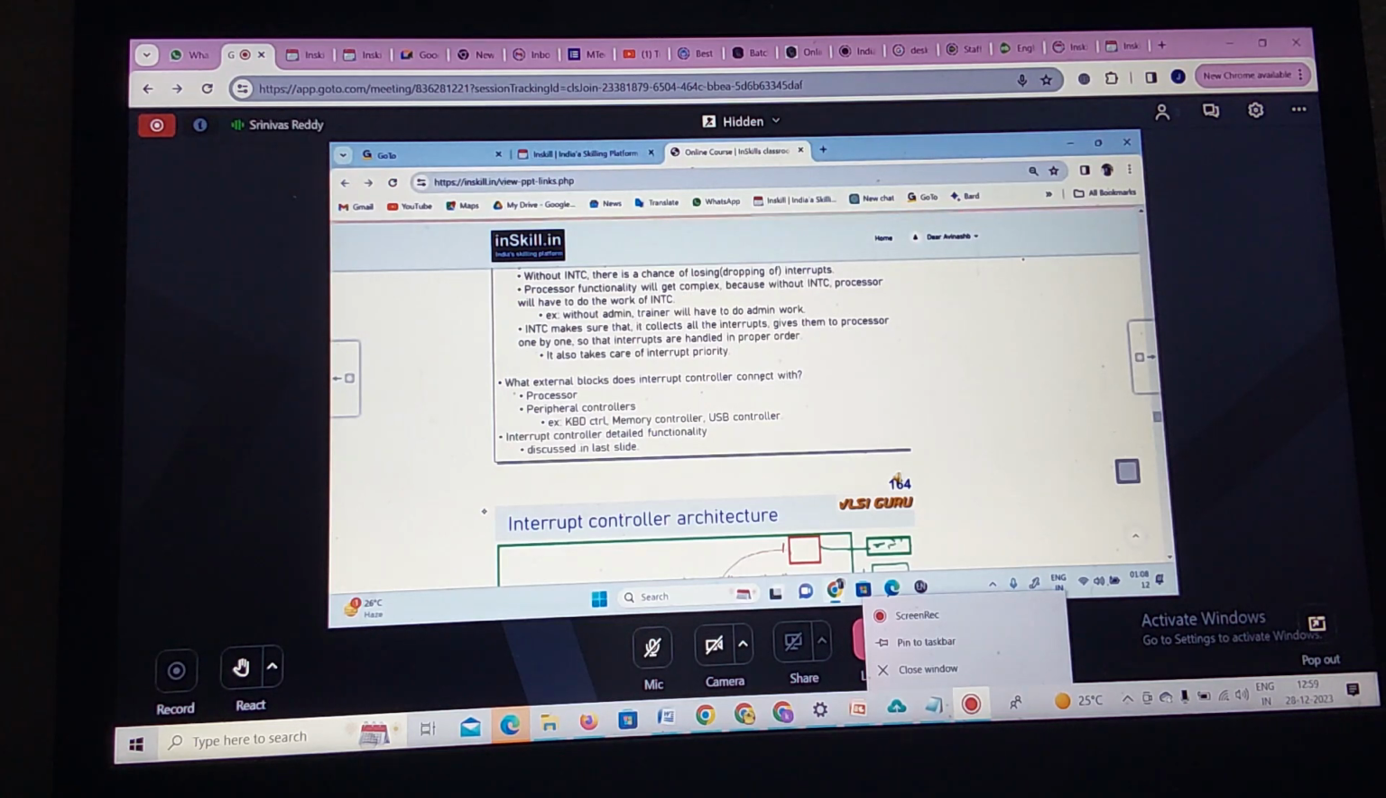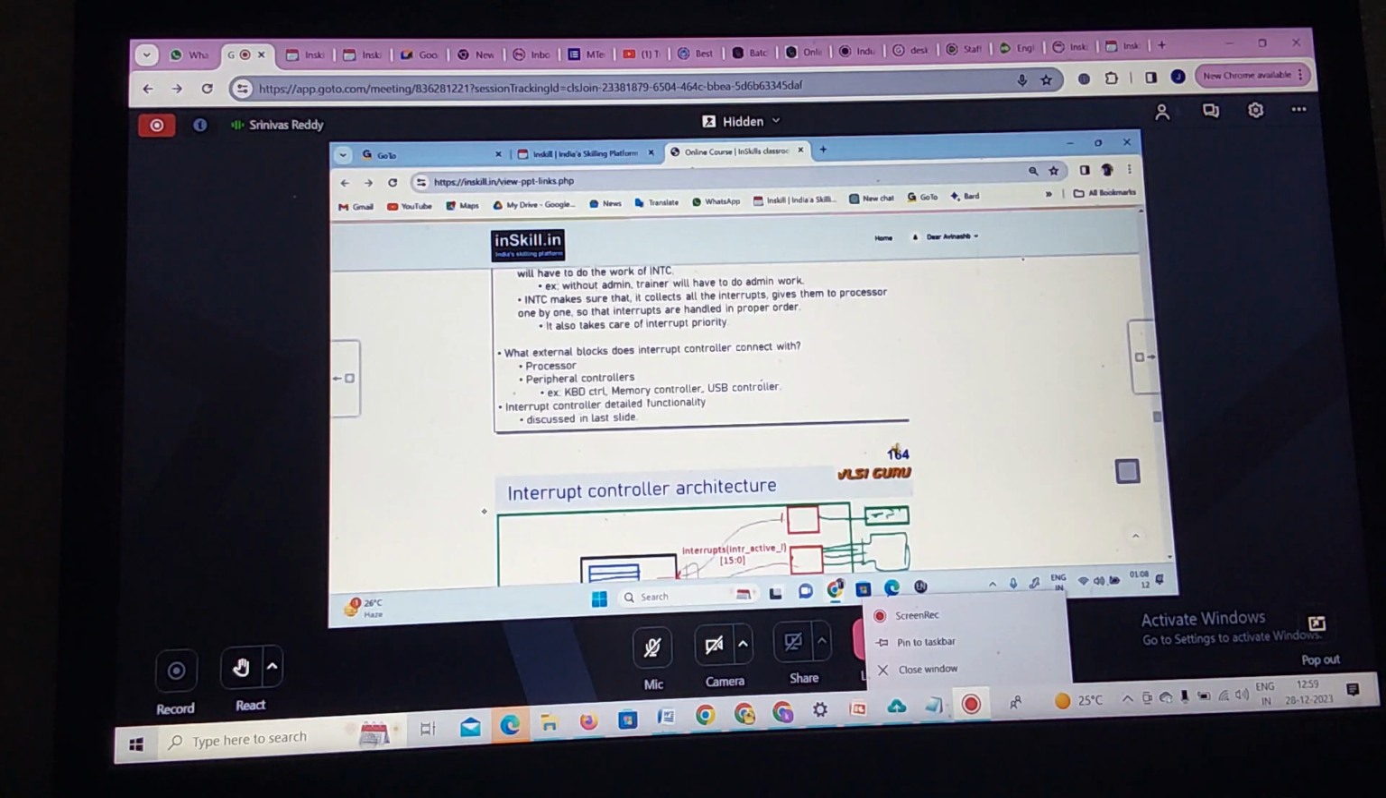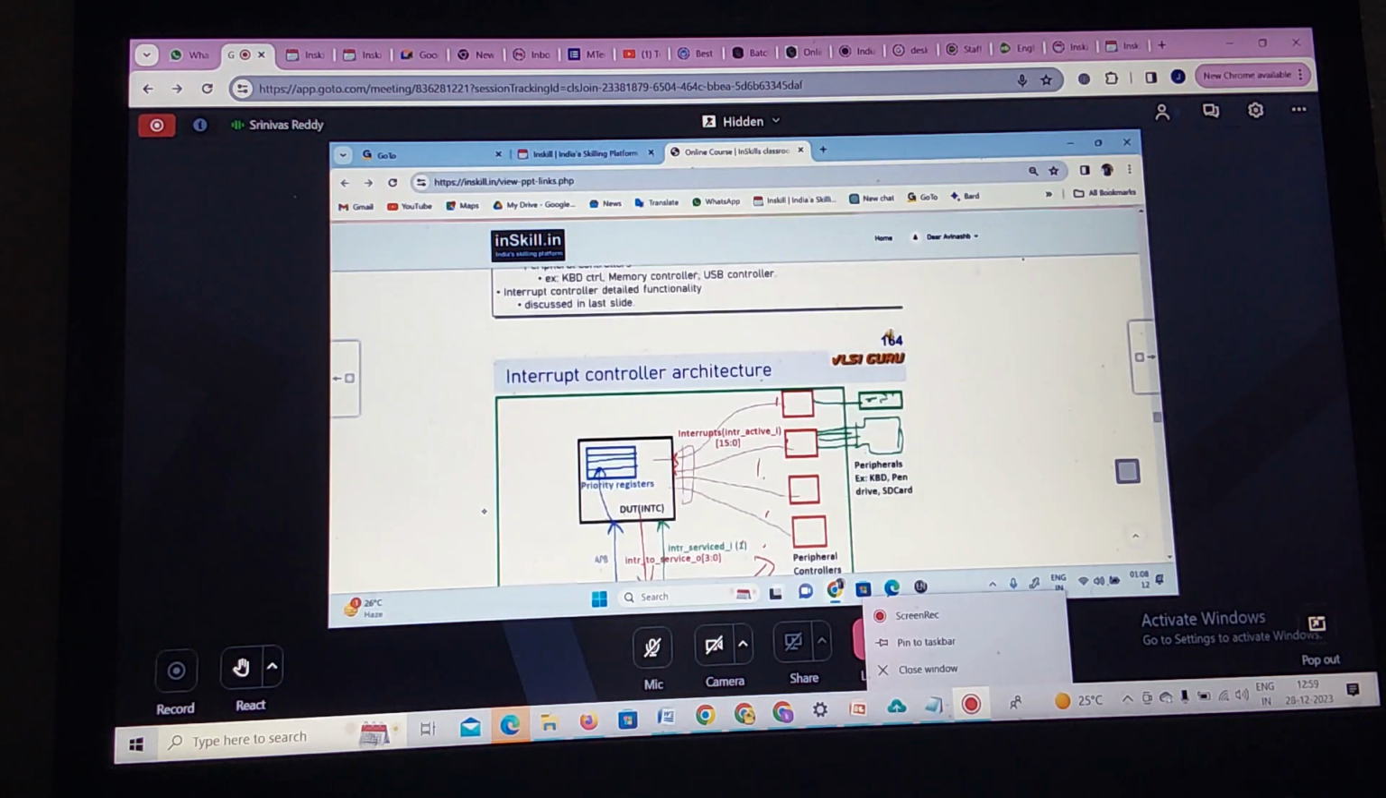So what external blocks does the interrupt controller connect with? What are the external blocks where the interrupt controller is connected with? One with the processor, one with the peripheral controllers. Correct? Example, keyboard controller is, memory controller is, USB controller is peripheral. So interrupt controller detailed functionality will be discussed here.